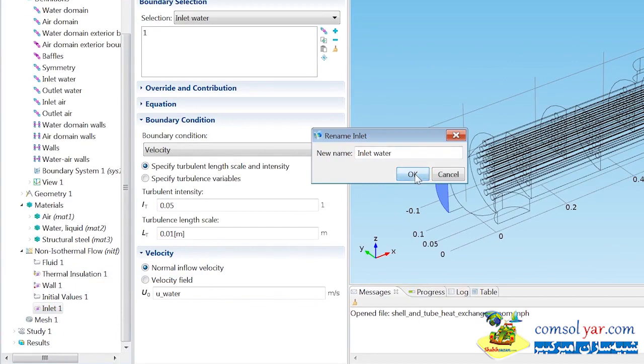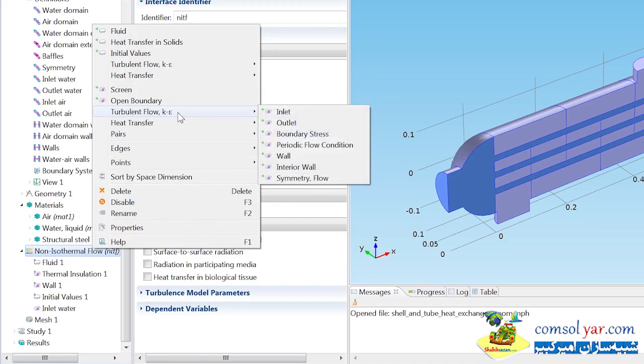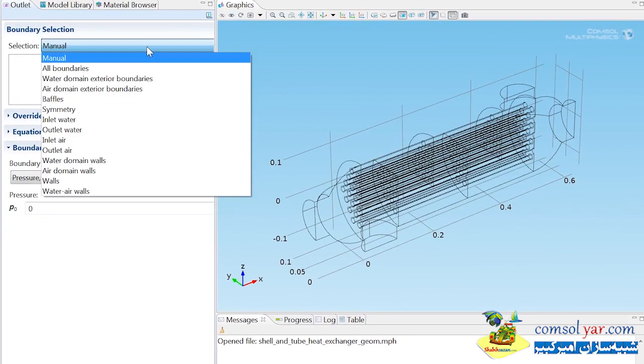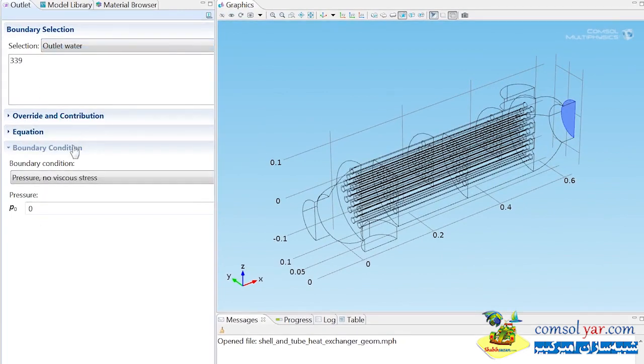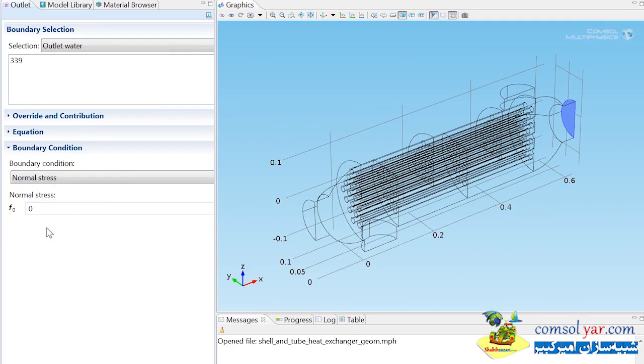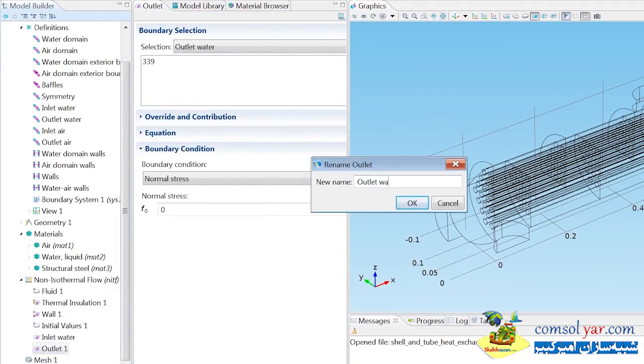Similarly, add an outlet by right-clicking on Non-Isothermal Flow and going to Turbulent Flow and adding a boundary condition outlet. From the Boundary Selection list, choose Outlet Water, and from the Boundary Condition list, choose Normal Stress. This implies that the total stress in the tangential direction to the boundary, as well as the pressure reference, are set to 0, allowing the fluid to flow without any impedance. Now rename Outlet 1 as Outlet Water.